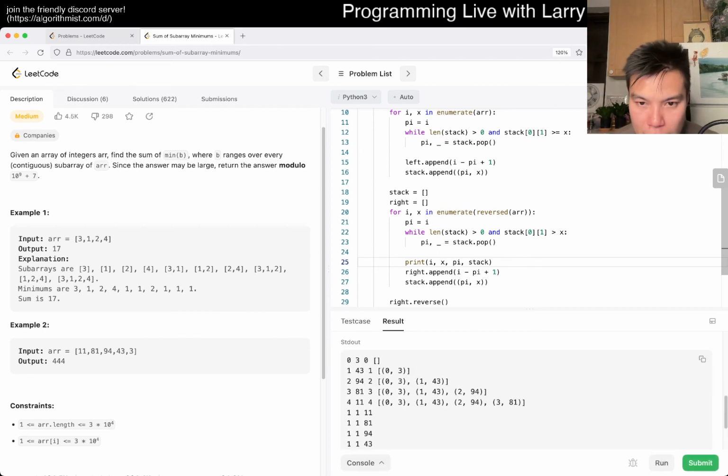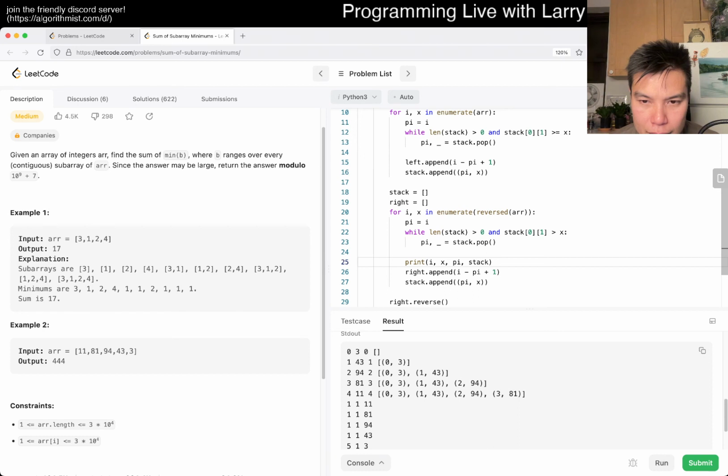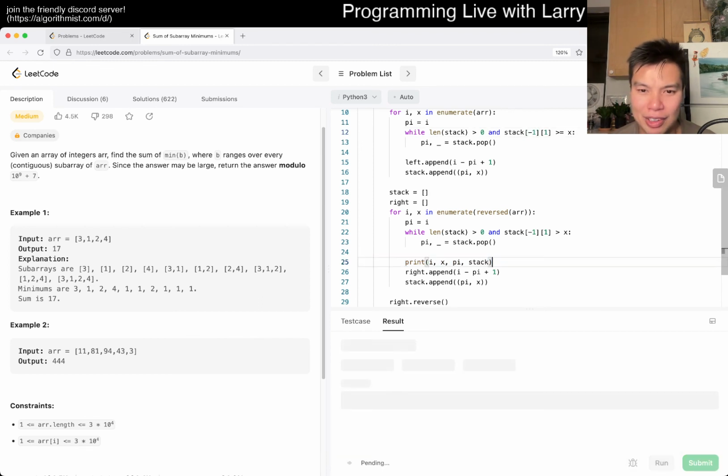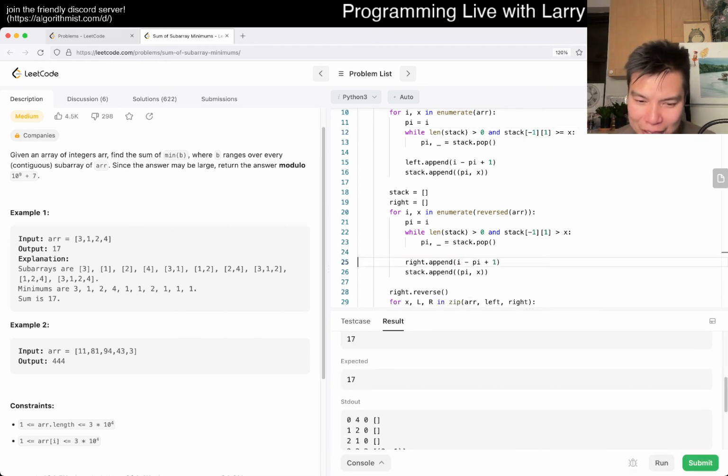Okay, so it starts with the 3. That's good. 0, 1. 90, okay, the 81 should be popping. The 81 should pop the 94. Oh man, wow, this is just really wrong. I'm just being really dumb. How did that even pass before? What a silly mistake. Okay, now there we go.